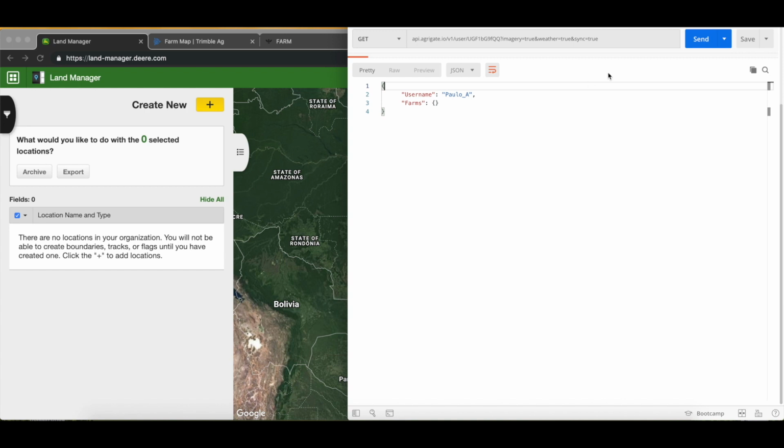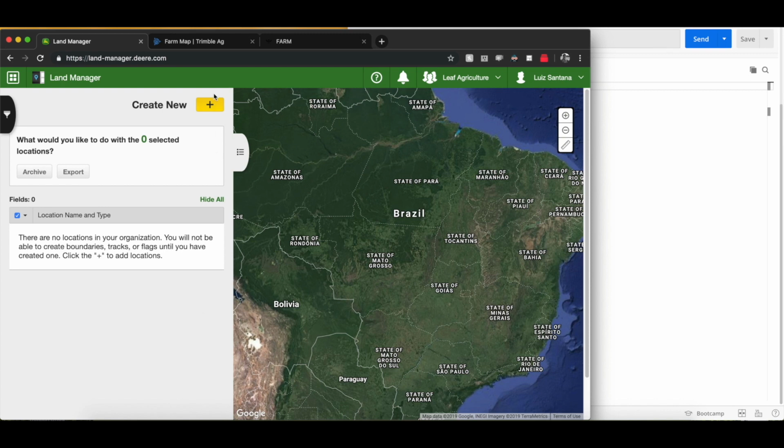Perfect. The last thing to mention here is that Paulo, we've already pre-authenticated Paulo across these three platforms using his credentials. So we saved a little time at the beginning. So let's get into it.